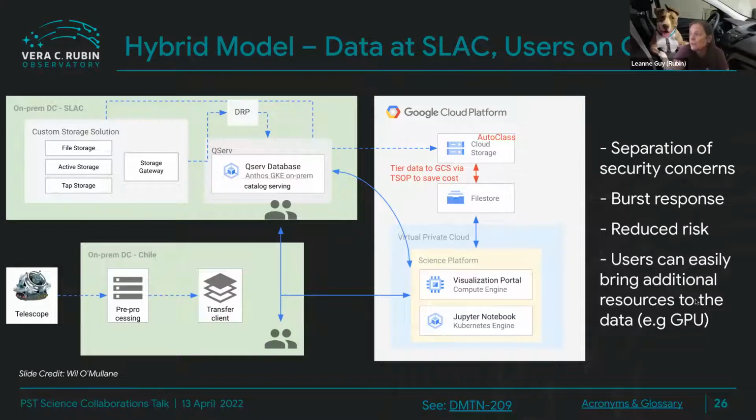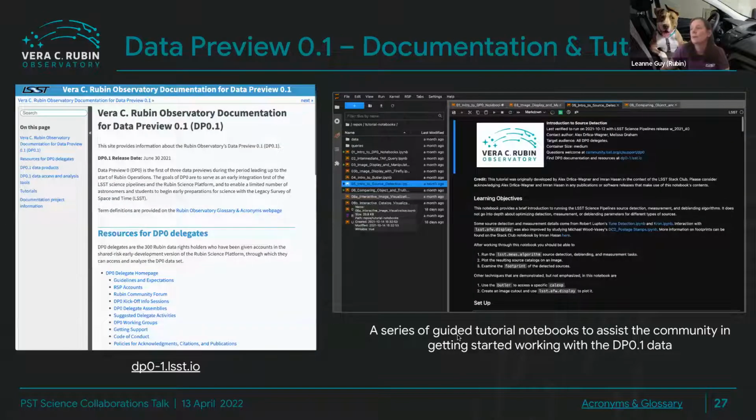So users can bring additional resources, and this, to answer Rachel's question, includes GPU. We're not planning to provide GPU at SLAC or at the data facilities. That's not currently on our list of things to do. But if we go into a hybrid model in the cloud, this will open up the possibility of different types of resources that are provided through cloud services. And this just takes you to documentation and tutorials that I've shown you.